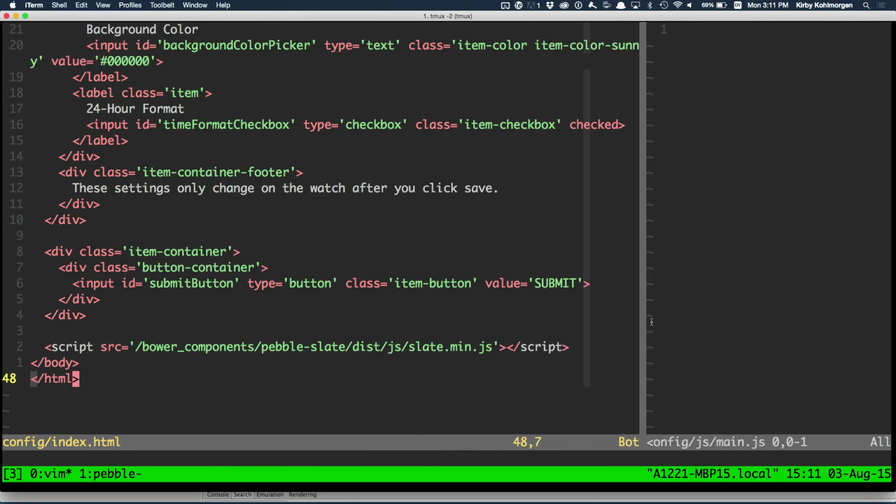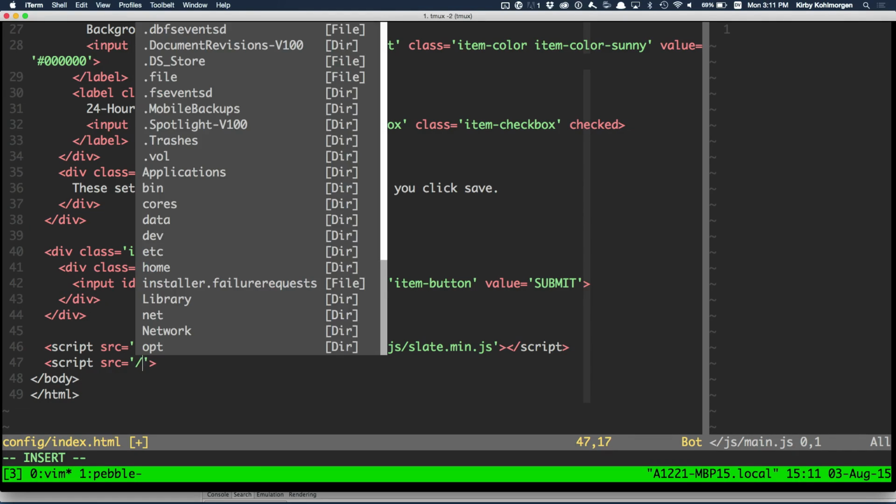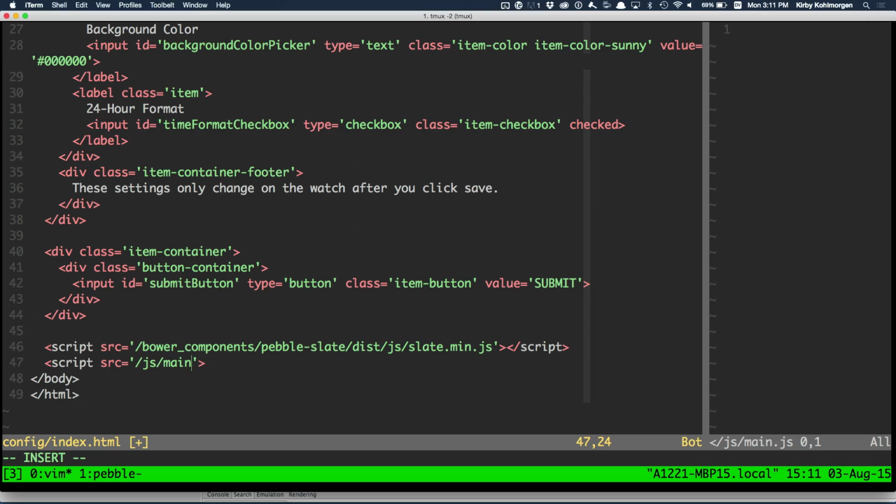So this is a different JavaScript file. There's an important distinction here. There's the JavaScript that gets run on the phone inside the Pebble mobile app, and then there's the JavaScript that gets run actually on the configuration page itself. So let's go ahead and include a reference to this file within our HTML.